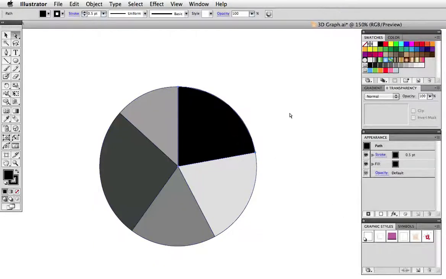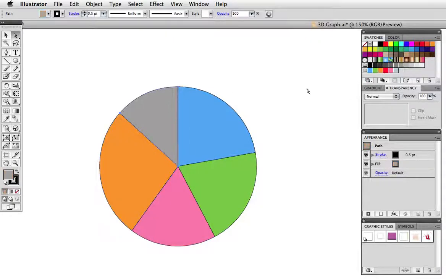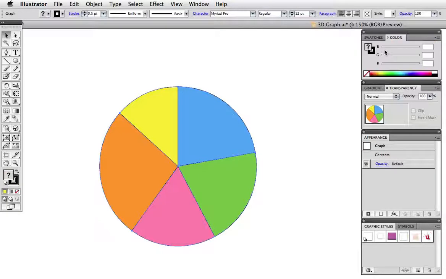The color scheme is, well, actually there is no color scheme, but you can change the colors of the individual wedges by selecting them with the Direct Selection tool, just as you would with any other object. I'm going to remove the black stroke around all of them as well.